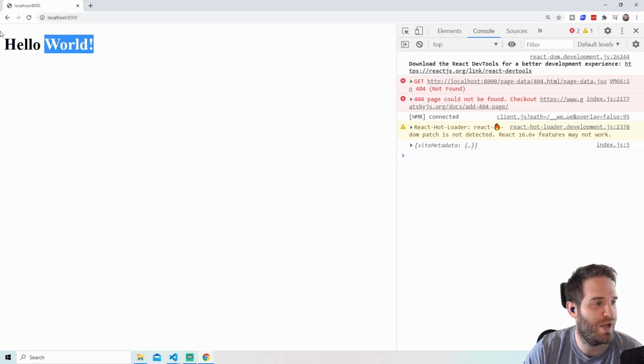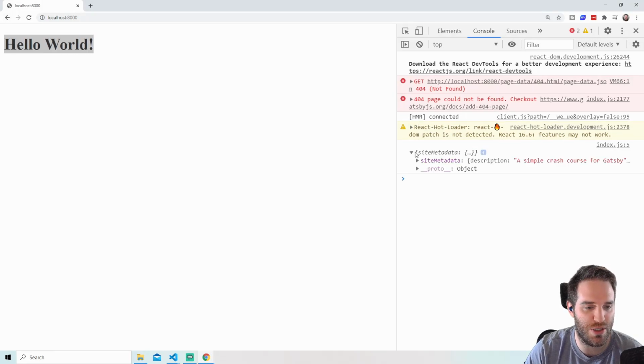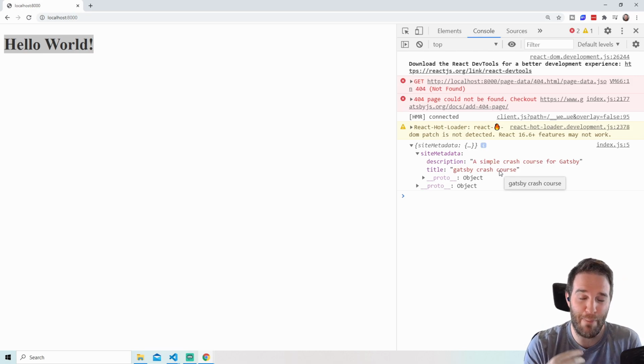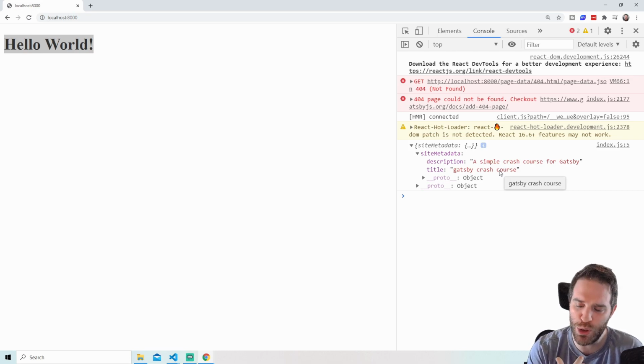Okay, so here we are. We have a hello world, and you can actually see the site metadata is part of our console, and inside of it is the description as well as the title. So we're successfully pulling that data from GraphQL and being able to use it in our Gatsby website. So this part is quite simple in the sense that we now know that we have the ability to use the title and description, but we also need other things like the actual posts.